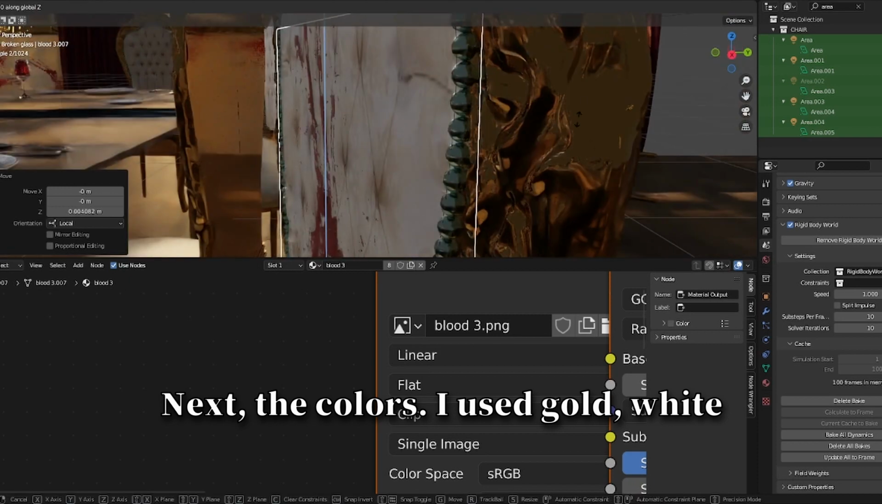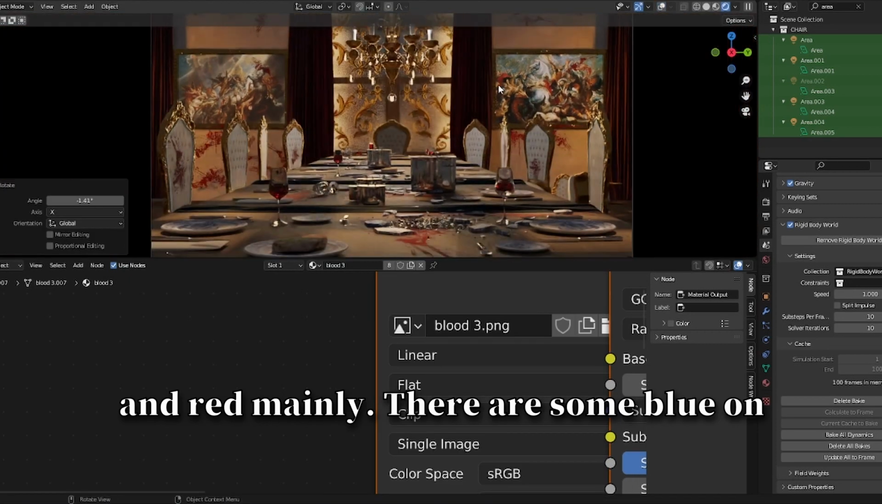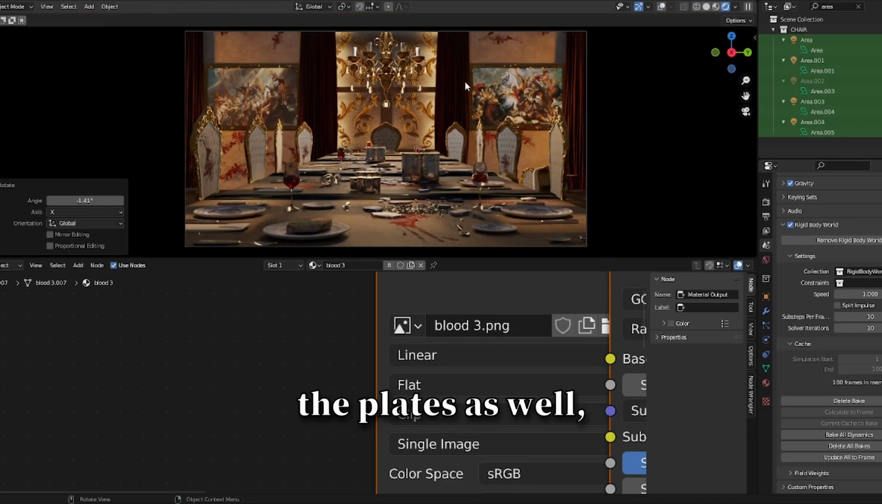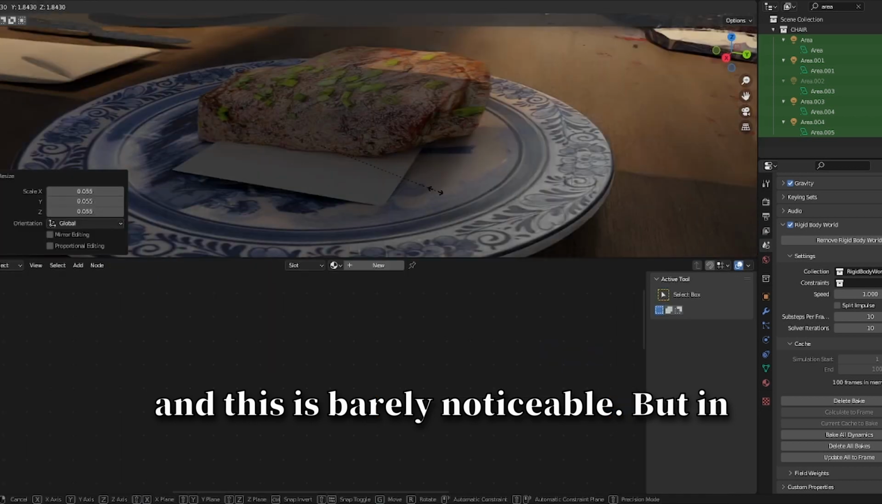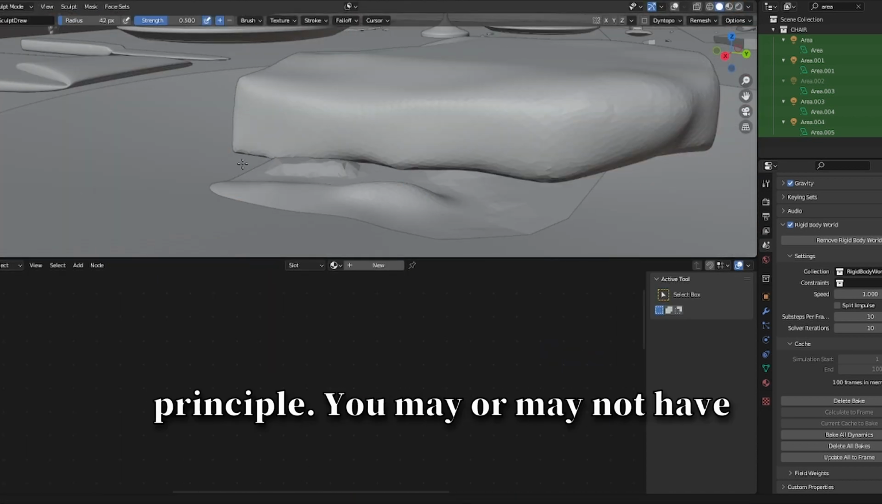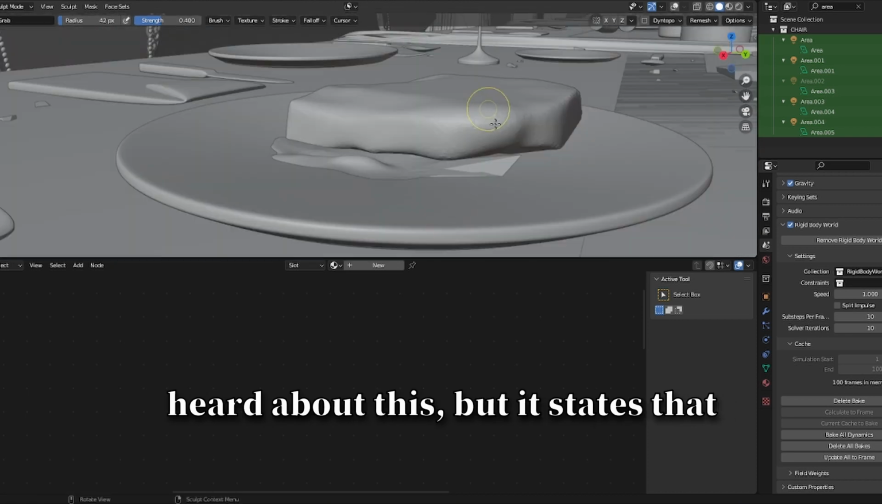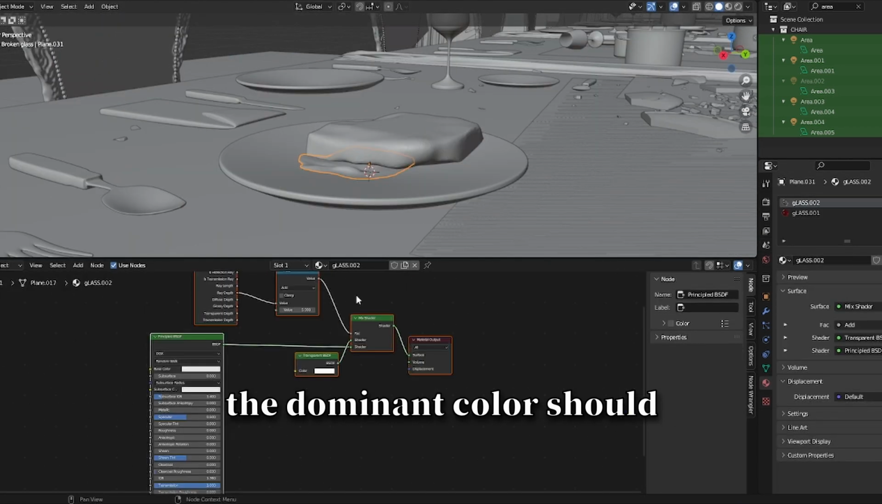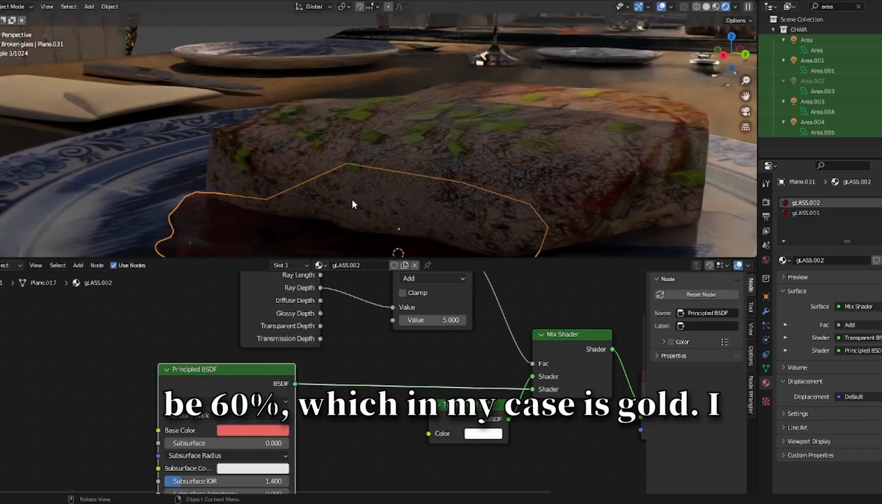Next, the colors. I used gold, white and red mainly. There's some blue on the plates as well, and this is barely noticeable. But in cinematography there is a principle called the 60-30-10 principle. You may or may not have heard about this, but it states that the dominant color should be 60%, which in my case is gold.